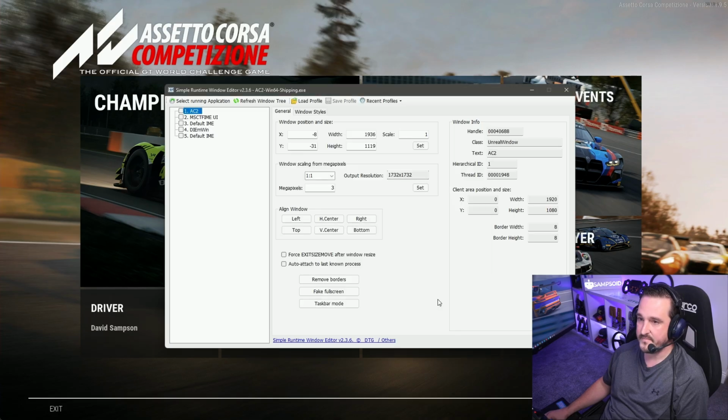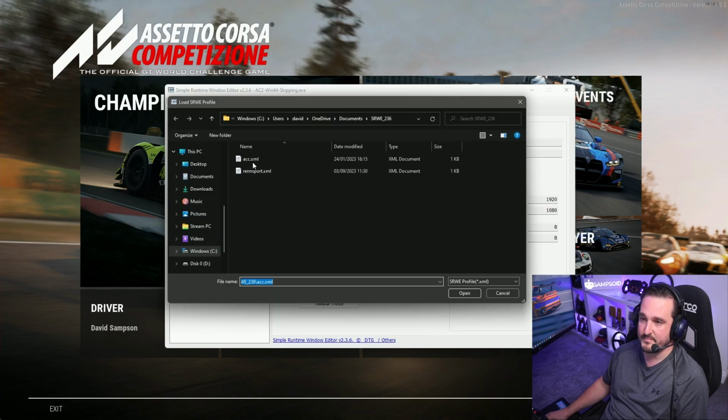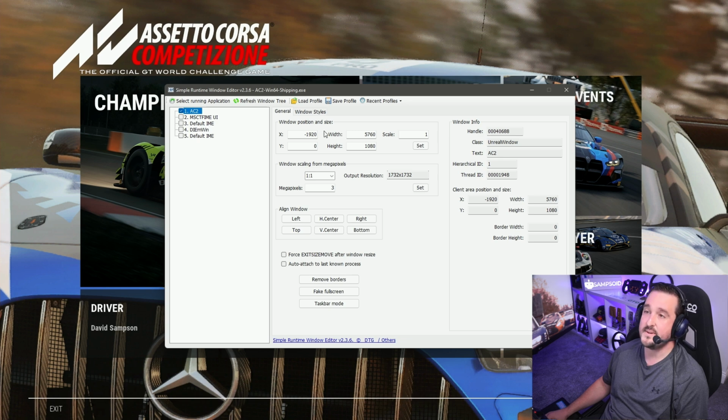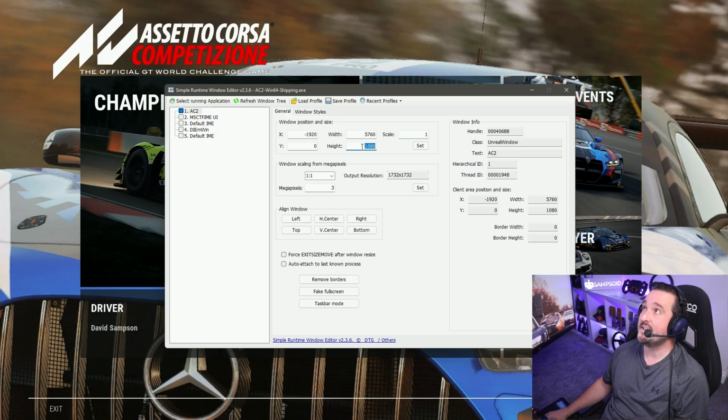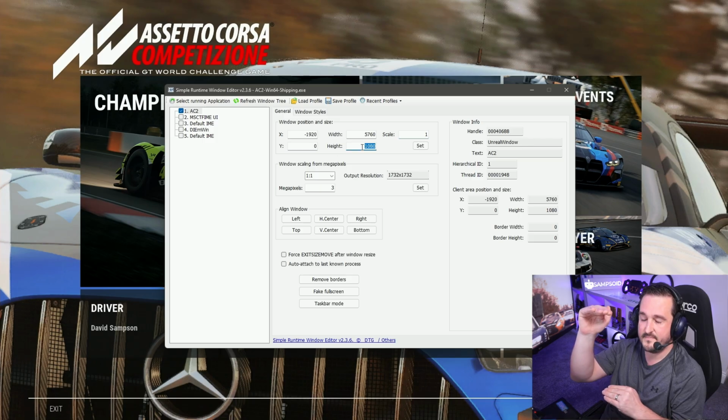So we hit open. You can save profiles. I'll load my profile so you can see all the settings I've got. As you can see here, it's pretty simple. What we do is, first of all, set the width of your triple monitors. So that's the width of one of your monitors times three. So I'm 1920. 1920 times three is 5760. The X, that's going to be negative the width of one of your monitors. This is running on the assumption that your middle monitor is your primary monitor in Windows. Scale 1, Y we don't need to change, and height 1080. This is going to make sure that your start menu bar is all hidden.